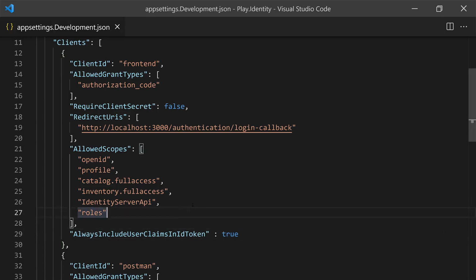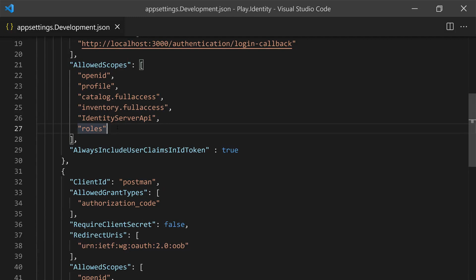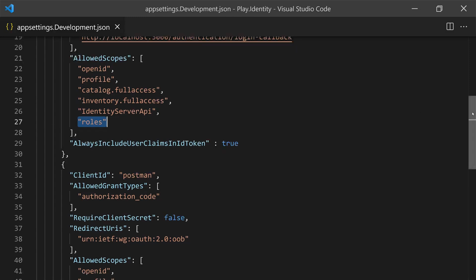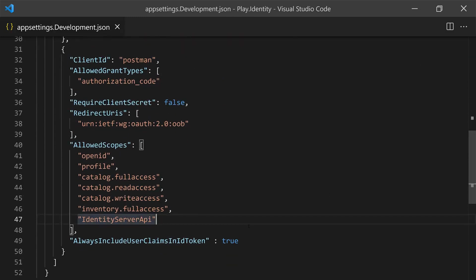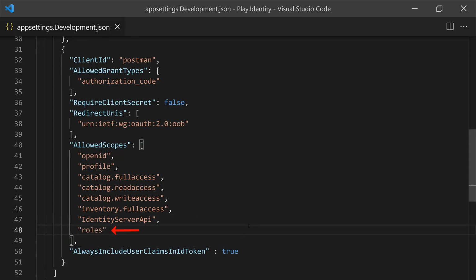Now, if you want to, you can also start allowing the roles scope in your Postman client down here. And this is kind of optional. You don't really need to do this right now for the front end, but I think it can't hurt. So I'll just copy roles and all the way down into the Postman section and I'll add it right there.